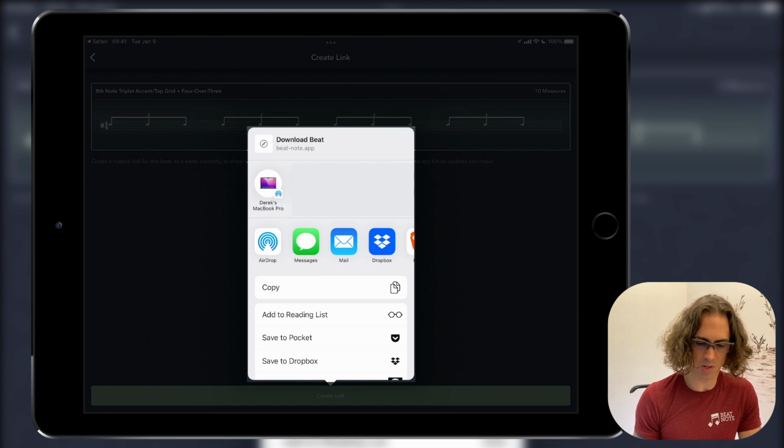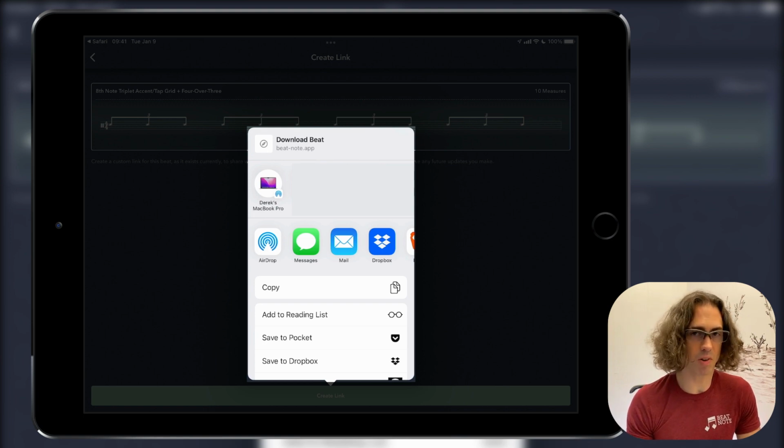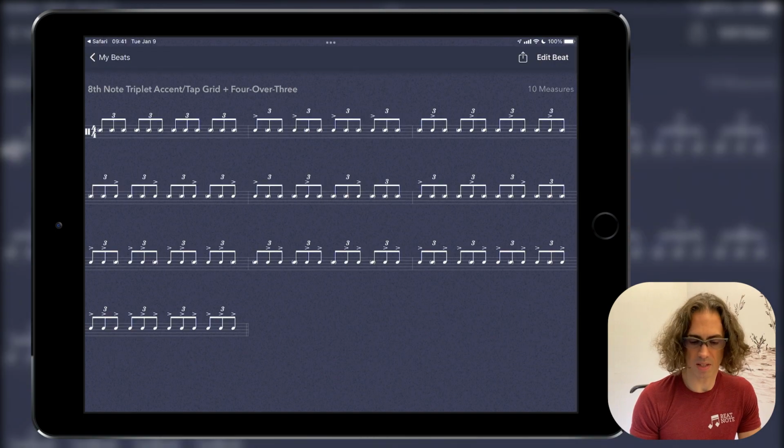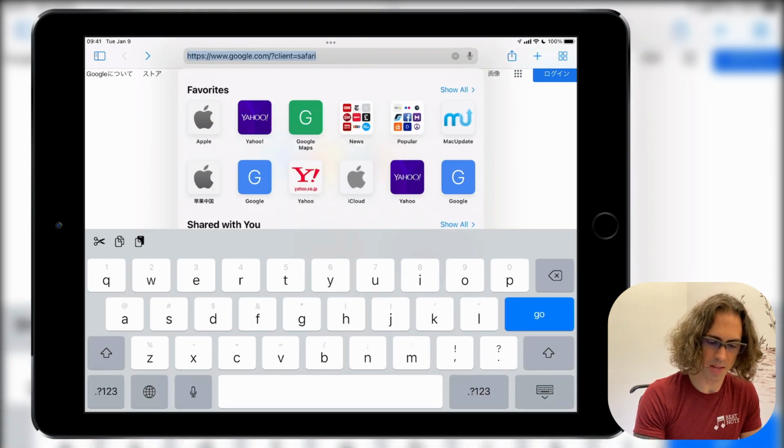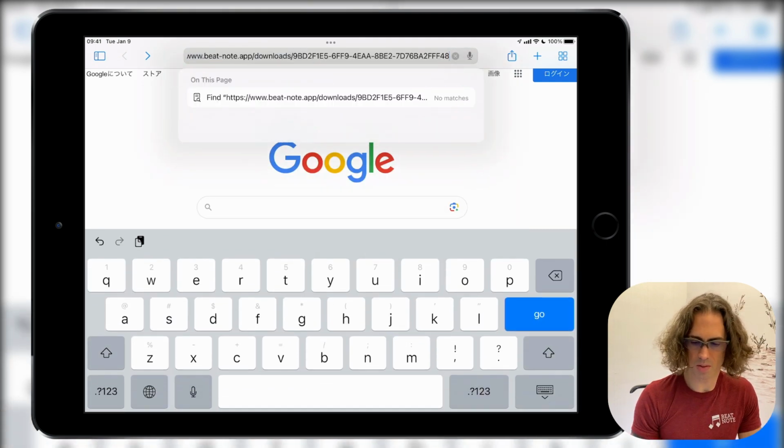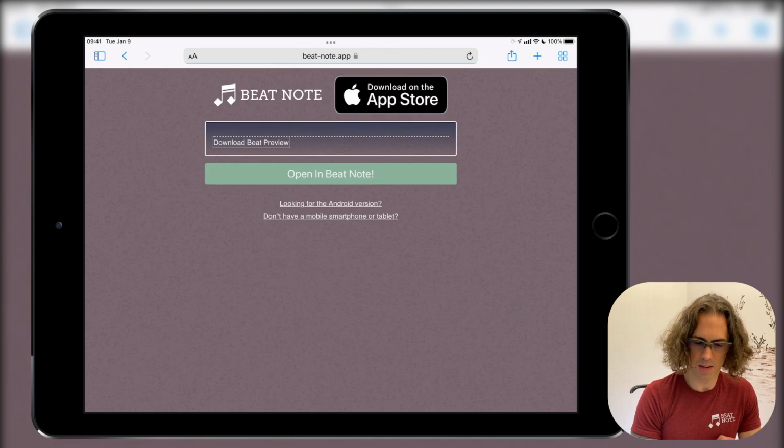Now it gives me the option. I have this downloaded beat. I can send it via AirDrop, via messages, via mail, save it to Dropbox, send it to any of my friends via a messaging tool or whatever. I'm just going to copy this link. I'm going to open up a browser and paste this link into the browser and say go.